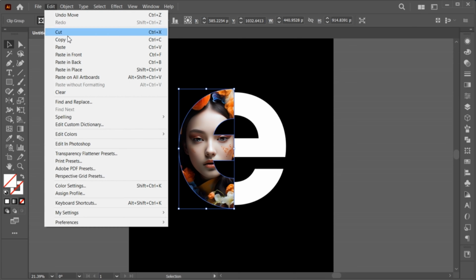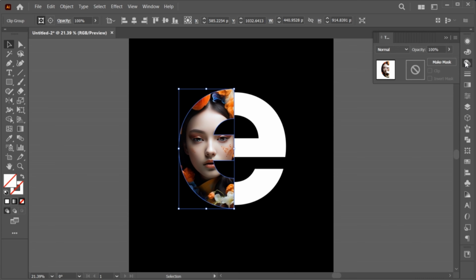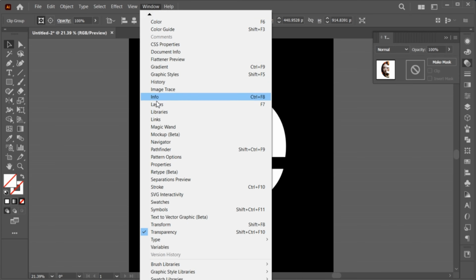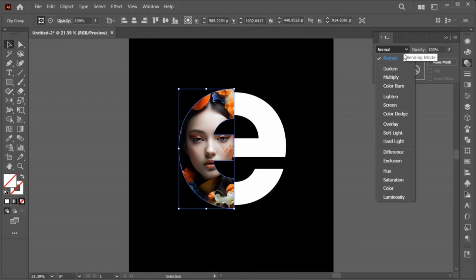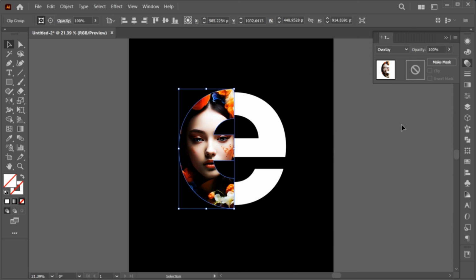Go to the Edit menu and Copy, then paste in front. Open the Transparency panel. If it's not there, bring it from the Window menu. Change its blend mode to overlay. And set the opacity to 80%.